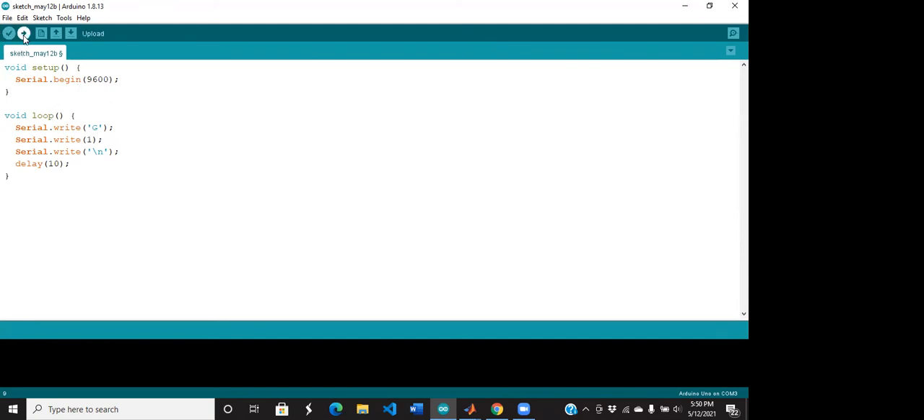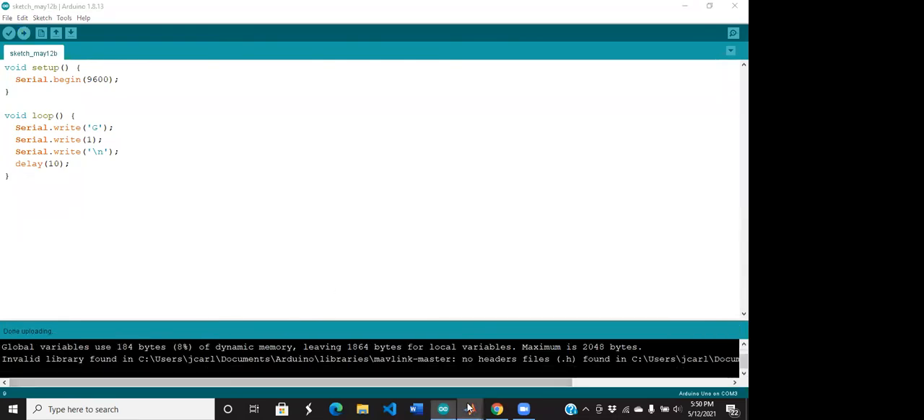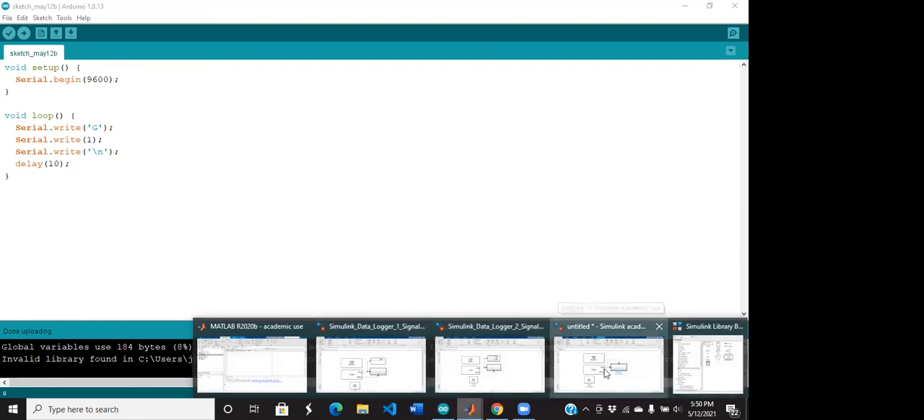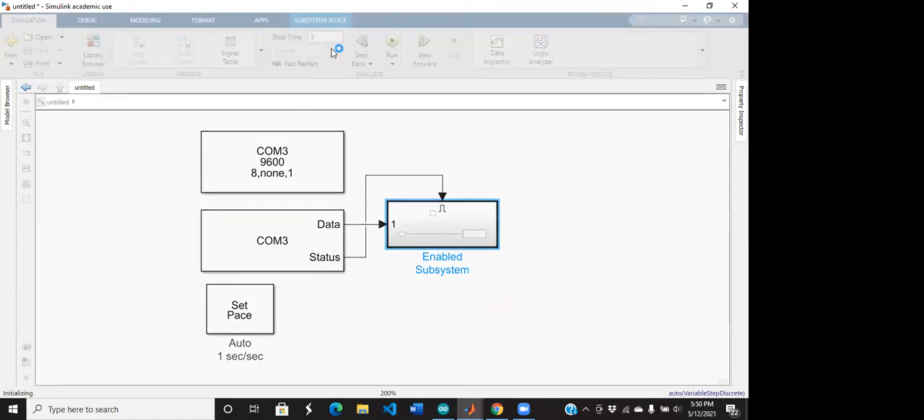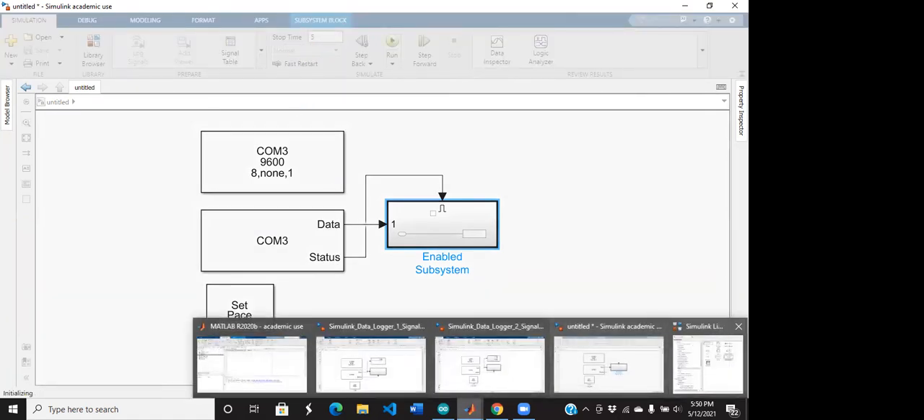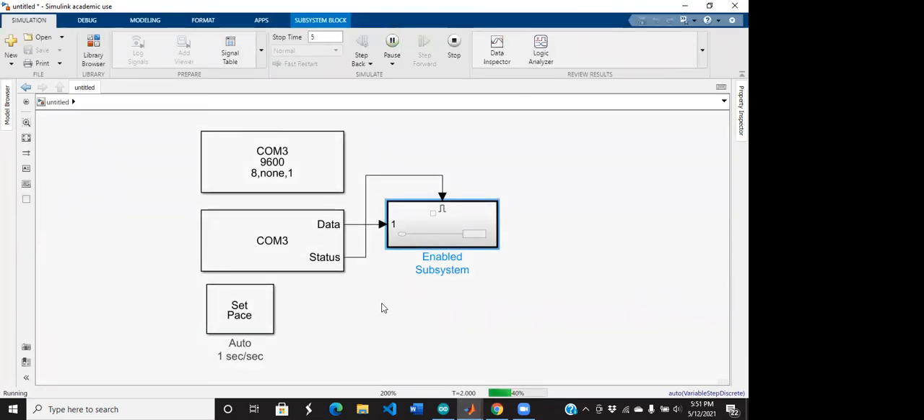Now I'll upload this. And then we can run our Simulink model. I have it set to run for 5 seconds. It might take a bit of time to start up.